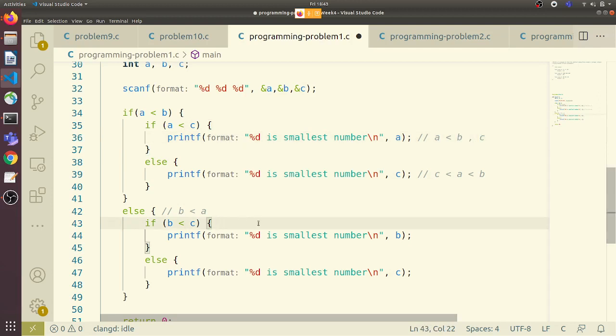Also here we know B is less than A, and then if B is also less than C, then B will be the smallest. We print that, but we do not know anything about A and C. And the last one is saying B is less than A, and here C is less than B.